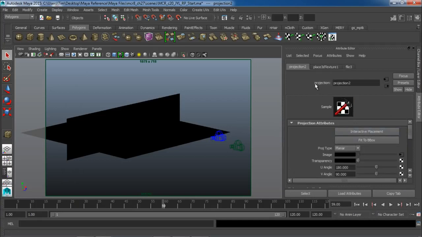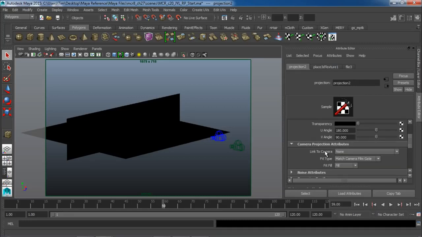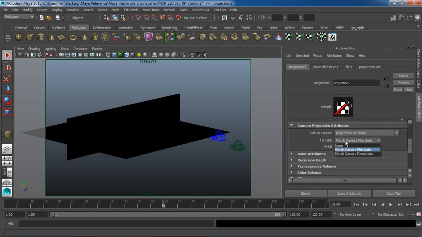Let's go ahead and go back to our projection node here, change the projection type from planar to perspective, and then we want to go ahead and link it to our projection camera. And then we're going to fit that camera resolution. So we want to hit Match Camera Resolution.